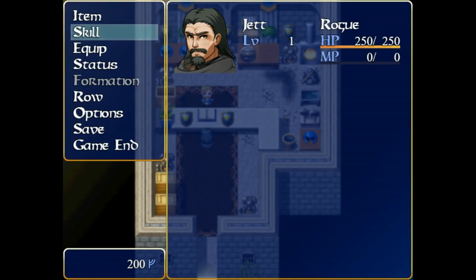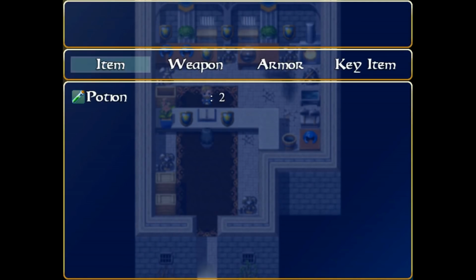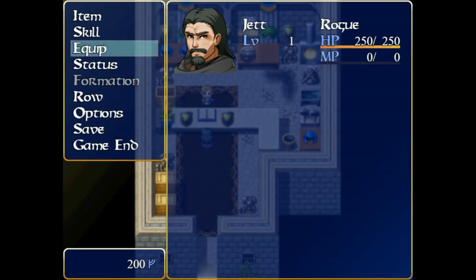Can I go to a menu now? Yes, I can. Alright, well, it looks like a default menu. Yeah, everything's default in here, except for there's rows.